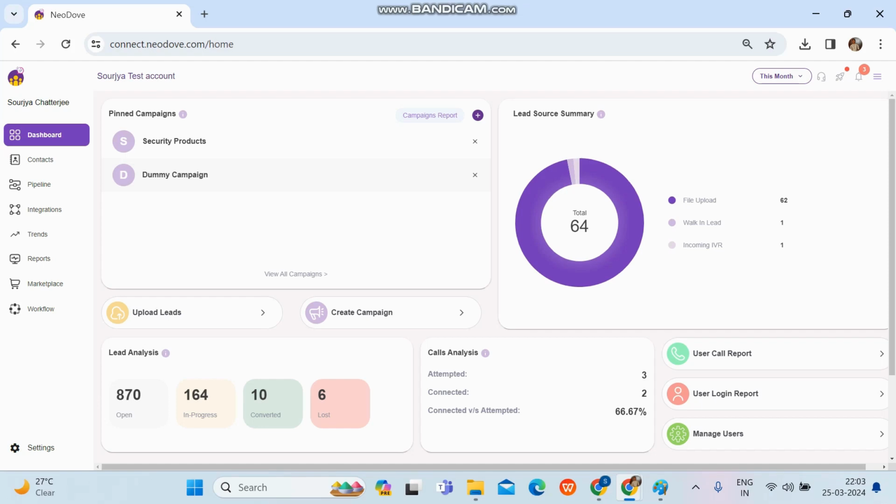So at that point of time, it will be very easy for us if we just simply duplicate or copy the existing campaign to a new one, and we can just change the name and upload the new data or something. So it will help us save a lot of time and a lot of effort as well.